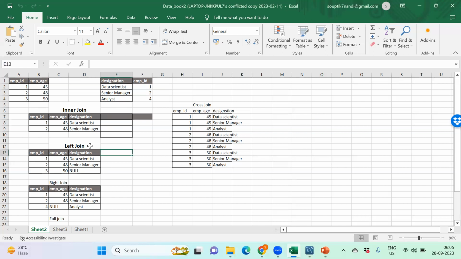Let me put employee ID. I'm just giving an alias name. Employee ID underscore 1 means coming from this table. Employee ID alias 2. This designation and employee ID 2 is coming from this table.